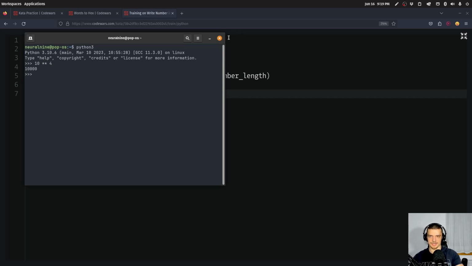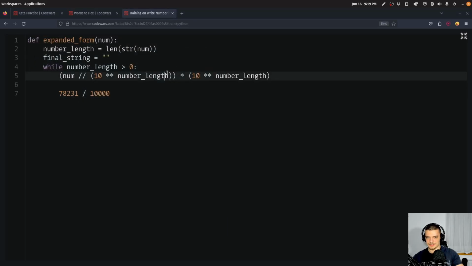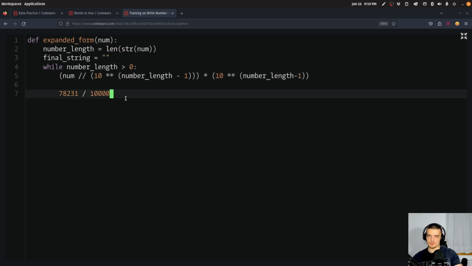Yeah, okay, so we would actually have to go number length minus 1. And here we do need now parentheses. So, like this. And here the same thing, so minus 1. Because now what we would do is we would take this number, we would floor divide it by 10,000, which would mean we get just 7. And then we would take 7 times 10,000 again, which would be 70,000. And this is what we want to put into the string.